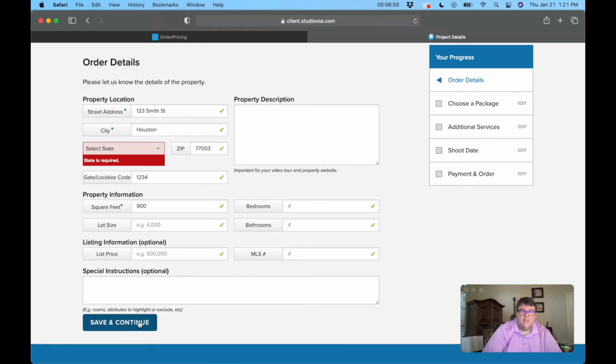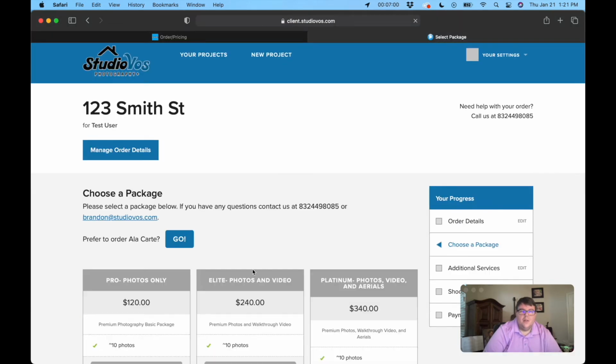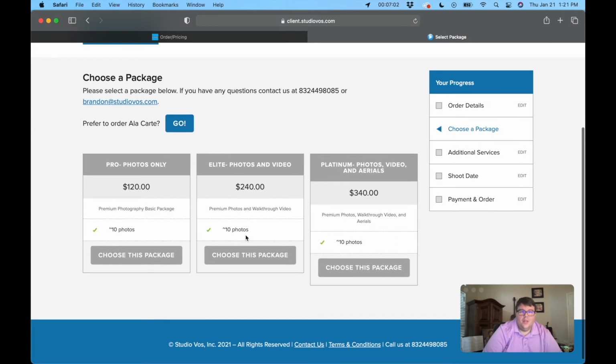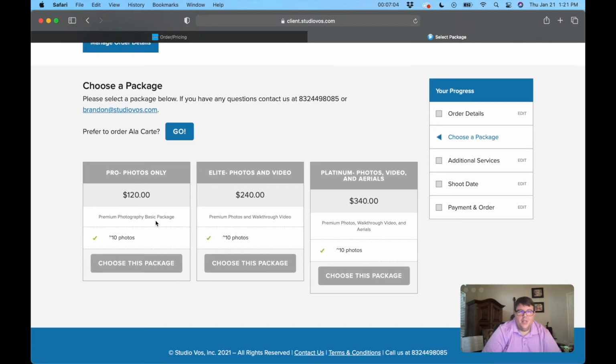Okay, save and continue. Oh, I forgot to put the state. Let's do that. Texas, save and continue. Very good. Now we choose our package. If you just want photos, I would say 80% of everybody that goes on here just gets photos. Just hit choose this package, you're ready to go.